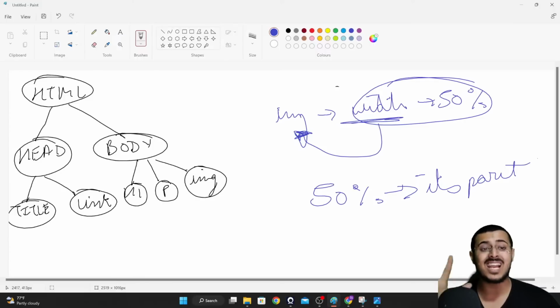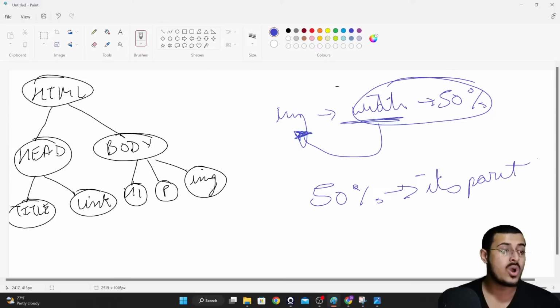What is the parent tag of the image tag? Can you guys let me know?